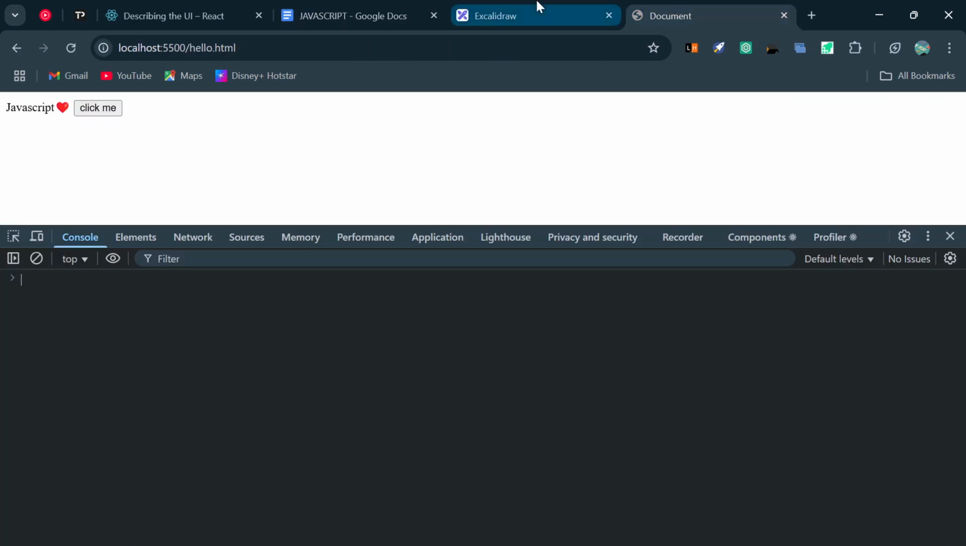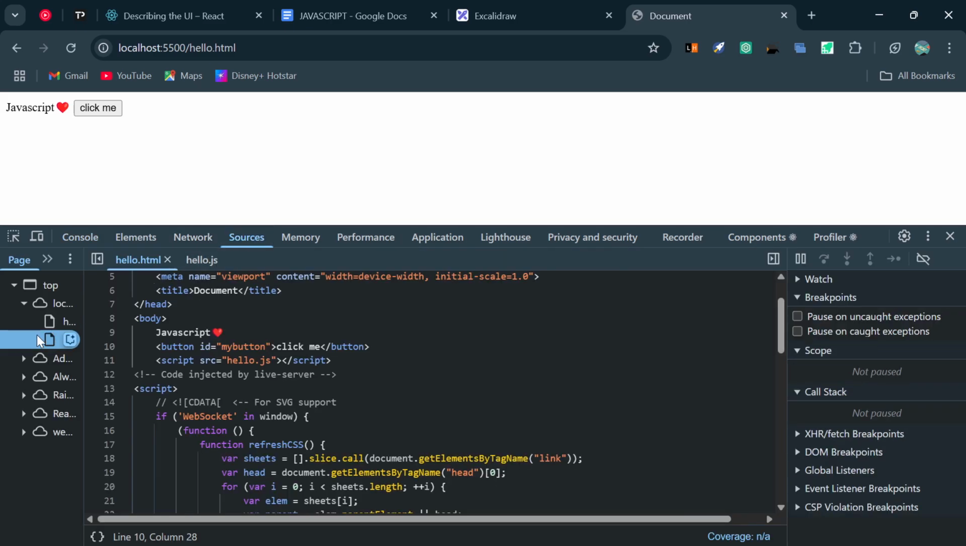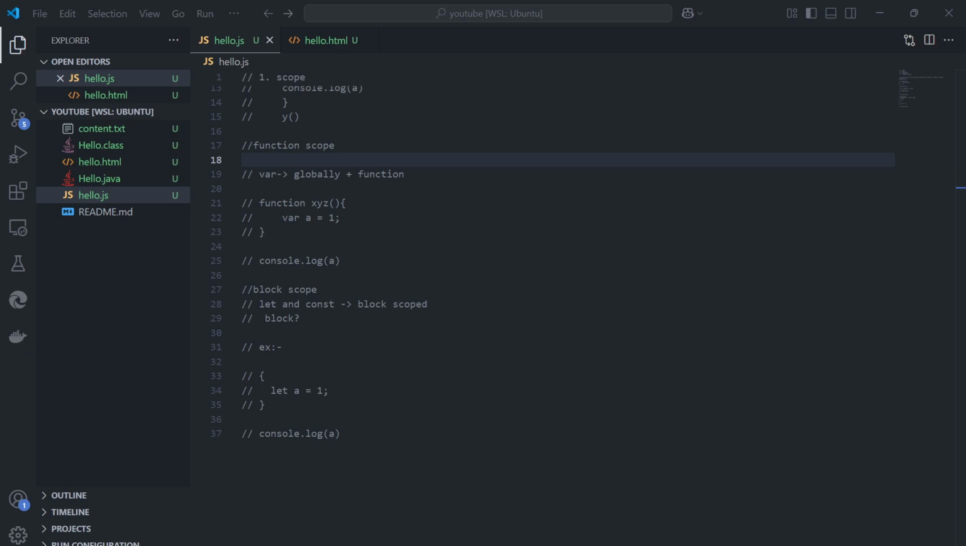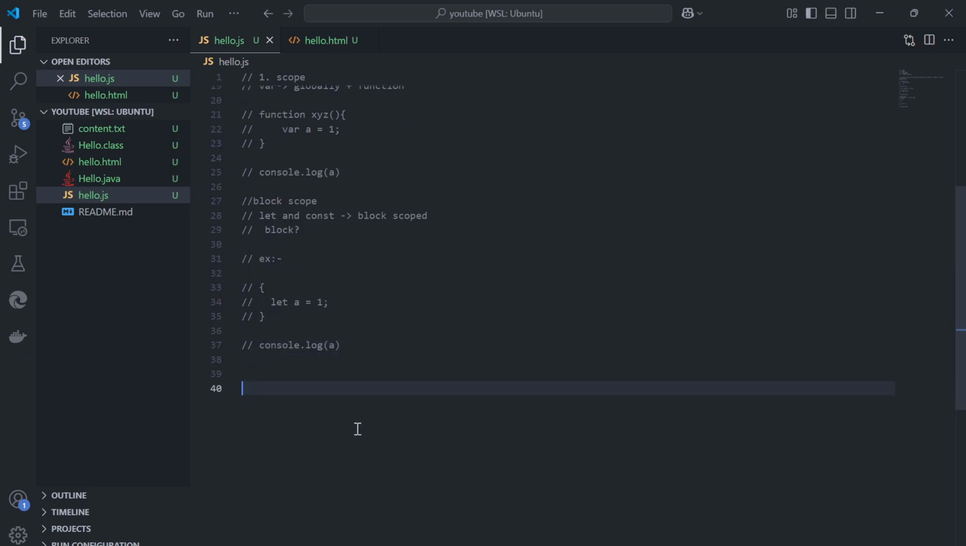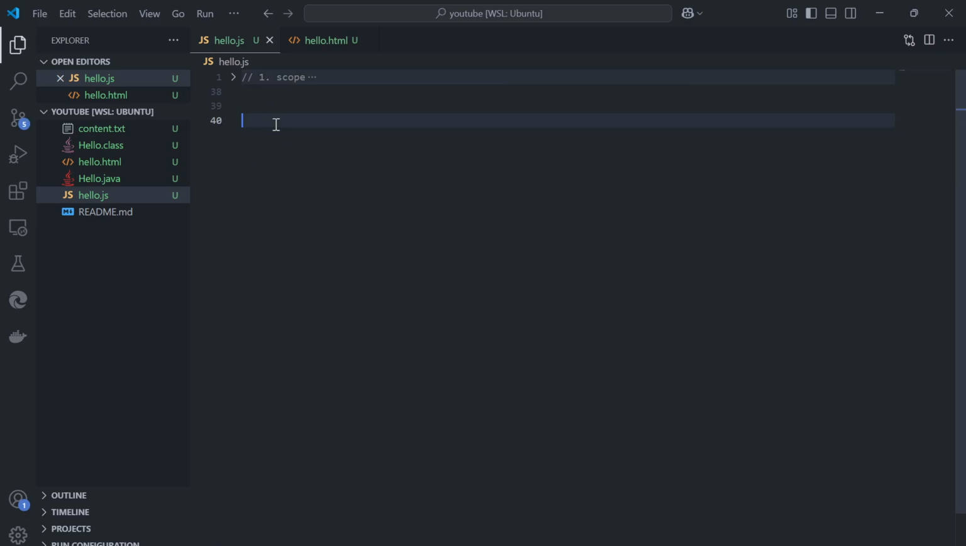Okay, so we can see how these block scopes and function scopes are executed. Let's just try to see. Now we have a var a which is equal to 1. Var a is globally scoped right now. Okay. Now we have a function xyz.